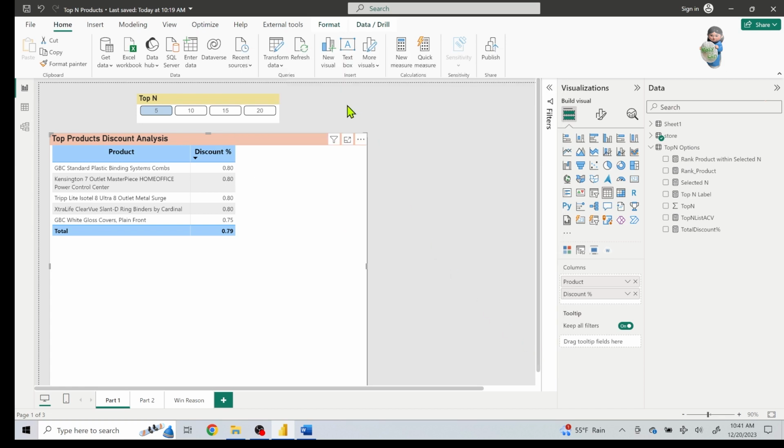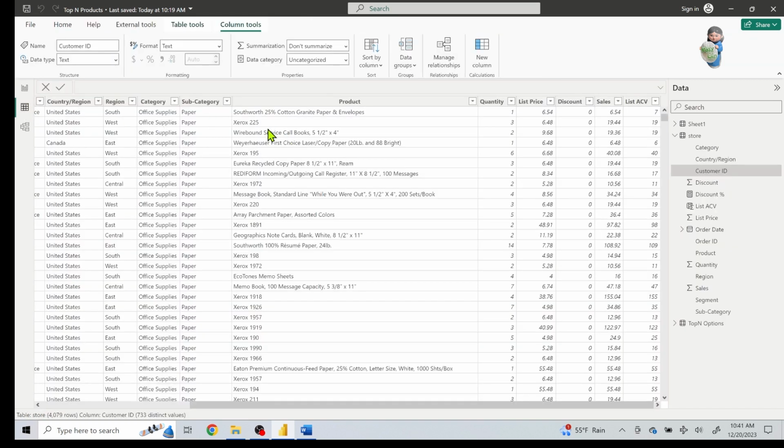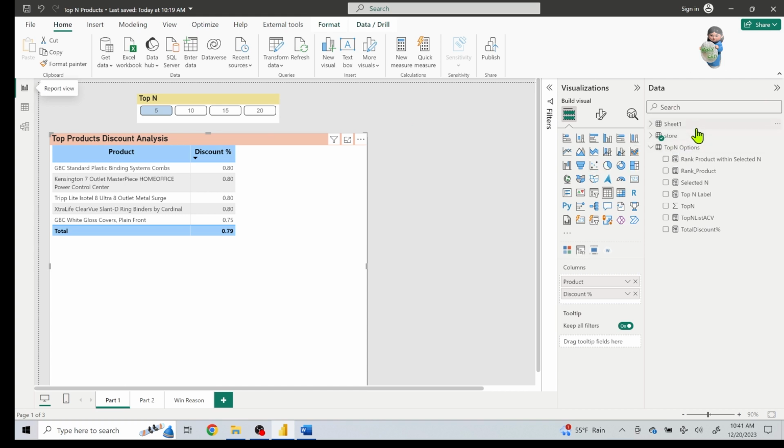I've already downloaded an Excel file and loaded the data into this table here, where you can see this is the store table with all these fields.